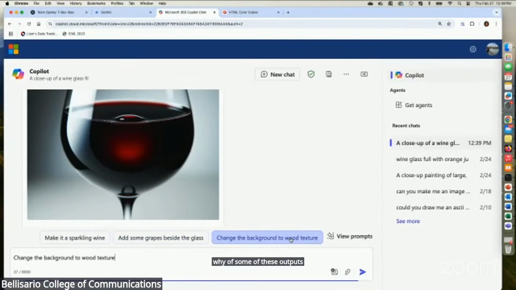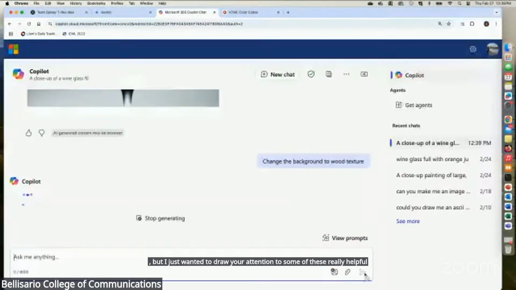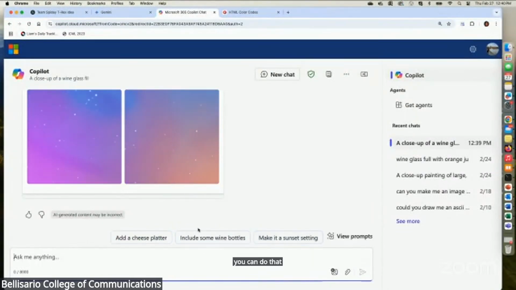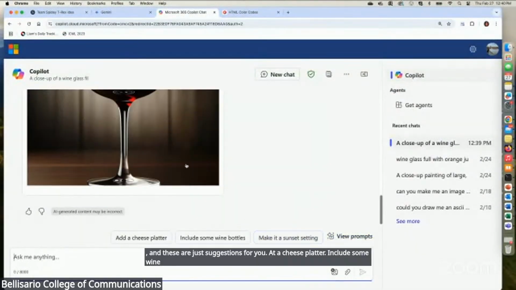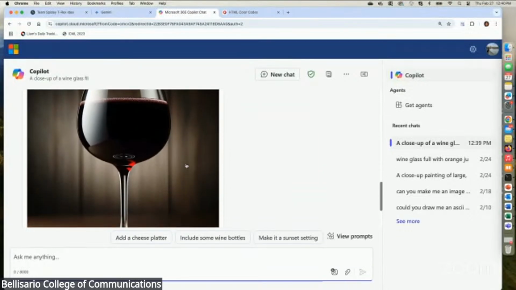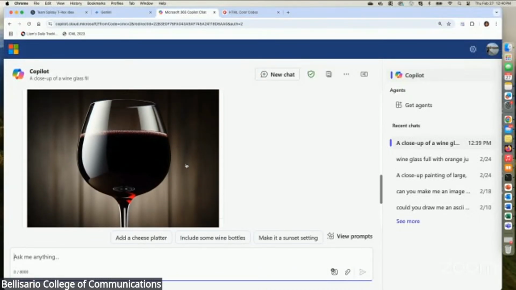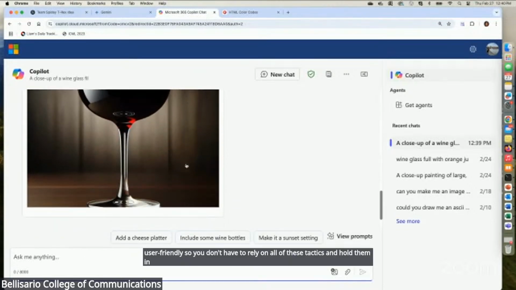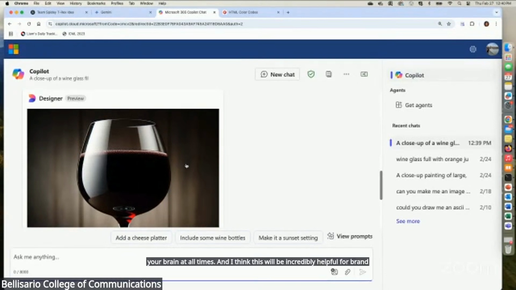So maybe you want to change the background to a wood texture. And you can do that. And these are just suggestions for you. Like, add a cheese platter, include some wine bottles, make it a sunset setting. And you can view more prompts as well. And I'm in Copilot right now. So they are trying to make it a little bit more user-friendly, so you don't have to rely on all of these tactics and hold them in your brain at all times. And I think this will be incredibly helpful for brand managers trying to make social media content, anyone trying to make social media content for that matter.